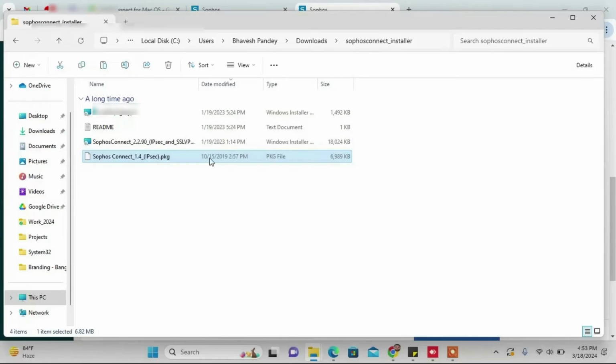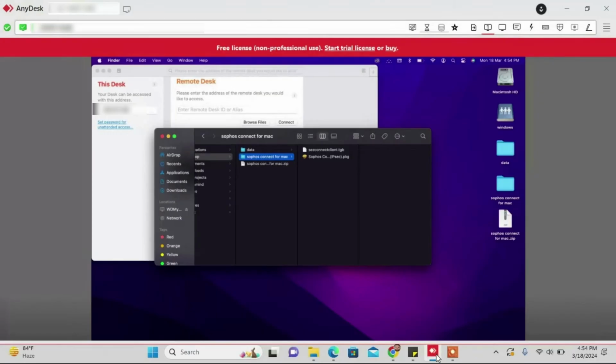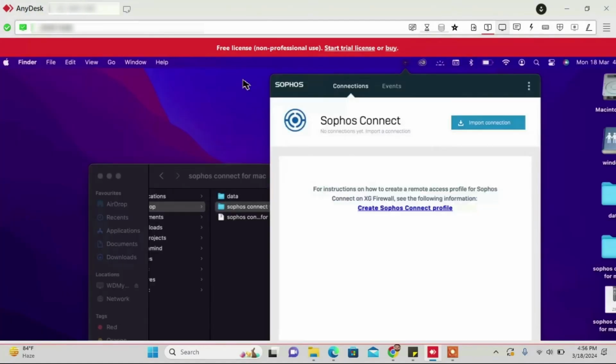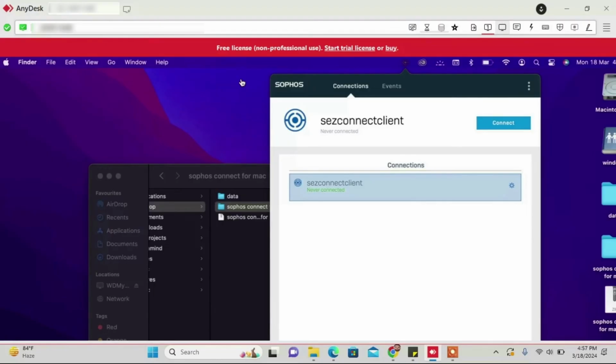Once installed, you will see the Sophos icon appear in the menu bar. Next, open the Sophos Connect app. It will ask you to import a configuration file. Click on Import and navigate to the .tgb configuration file you downloaded earlier. Select it and click Open. Once the configuration is imported, click Connect.